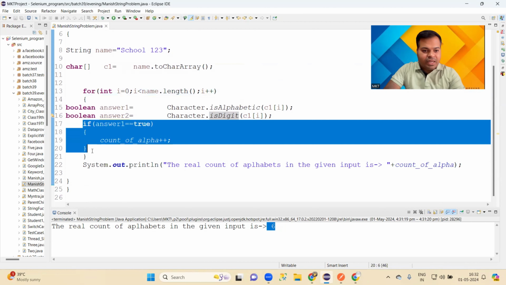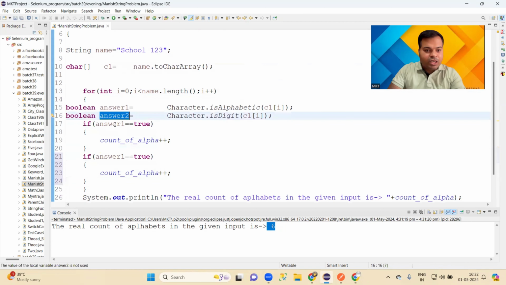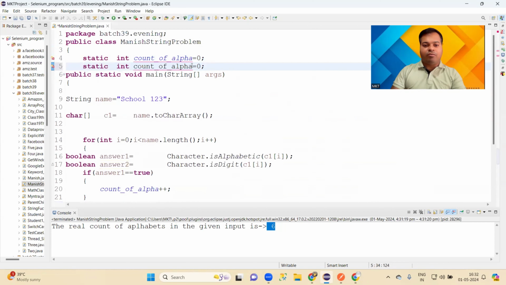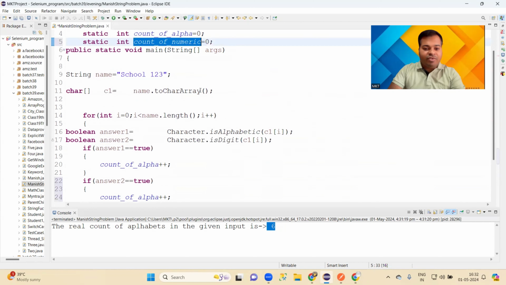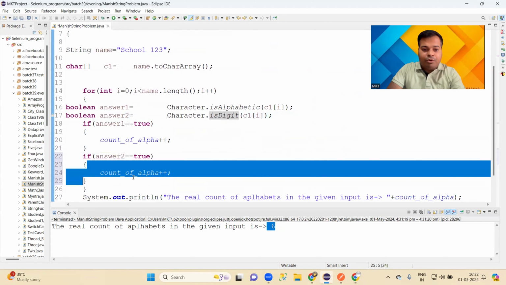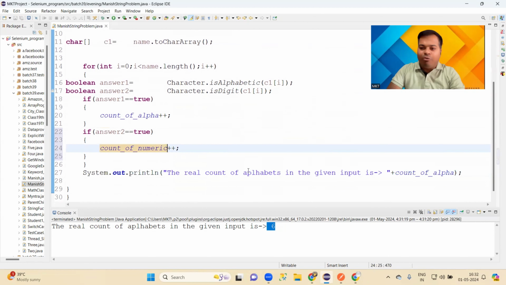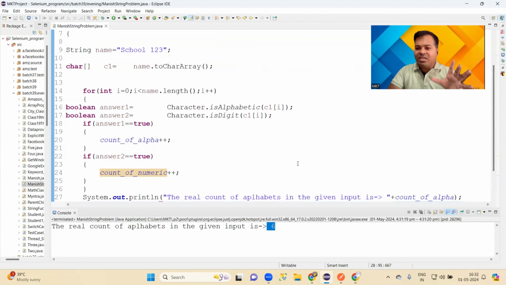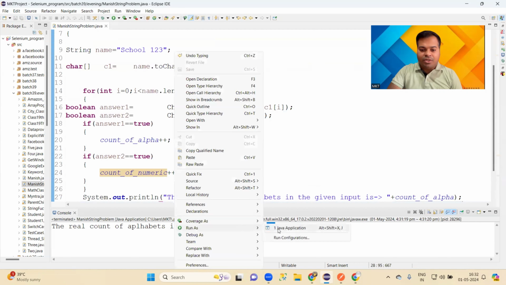So for that, I need another if block. If answer 2 is equals to true, then, so for count of alpha you need count of alpha, for count of numeric you need count of numeric, whose initial value is 0. So every time my answer 2, that means my digit, is coming as true, I'm going to increment the count of numeric. Very simple program. And here I'm going to print the count of numeric. Very simple program, right? So I'm going to run this program.